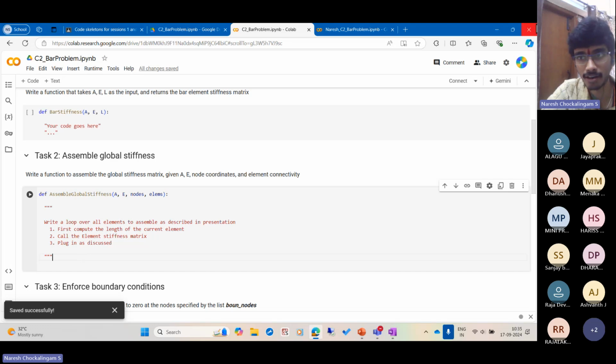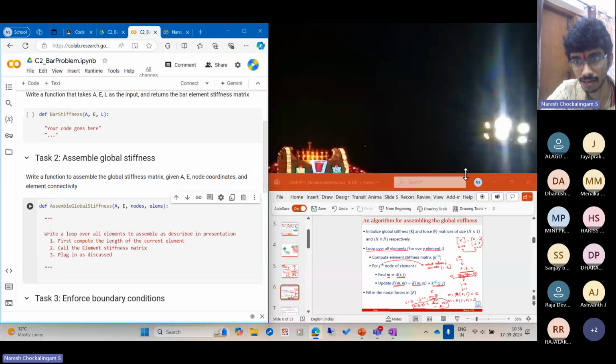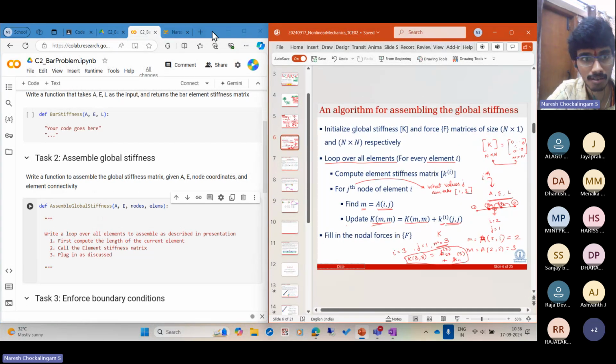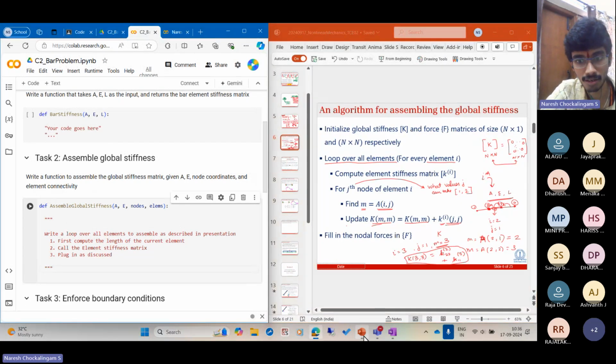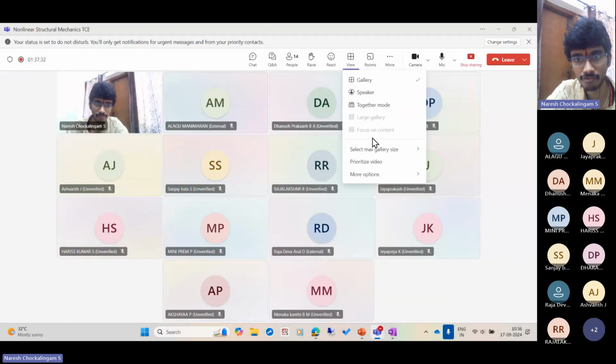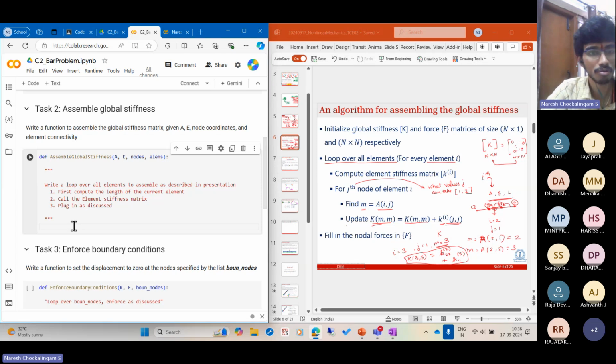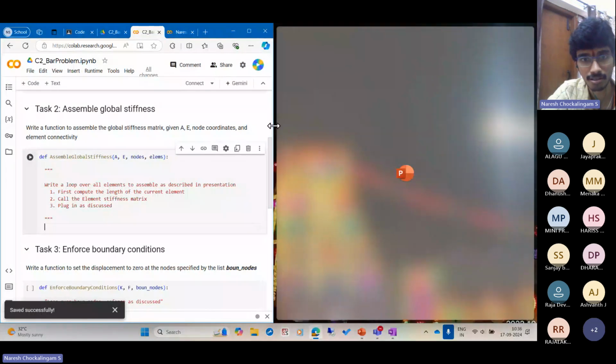So for your convenience, I'll put this slideshow on one side, and here is the algorithm. Here's the code. So in Teams, there's also an option called focus mode. So I can go to this view, focus on content, right? For me, it is disabled because I am presenting. But you can select focus on content so that the participants are hidden and you'll see a bigger screen. Now I'm going to code this global stiffness assembly. So just as yesterday, you can take turns and tell me what the steps are.